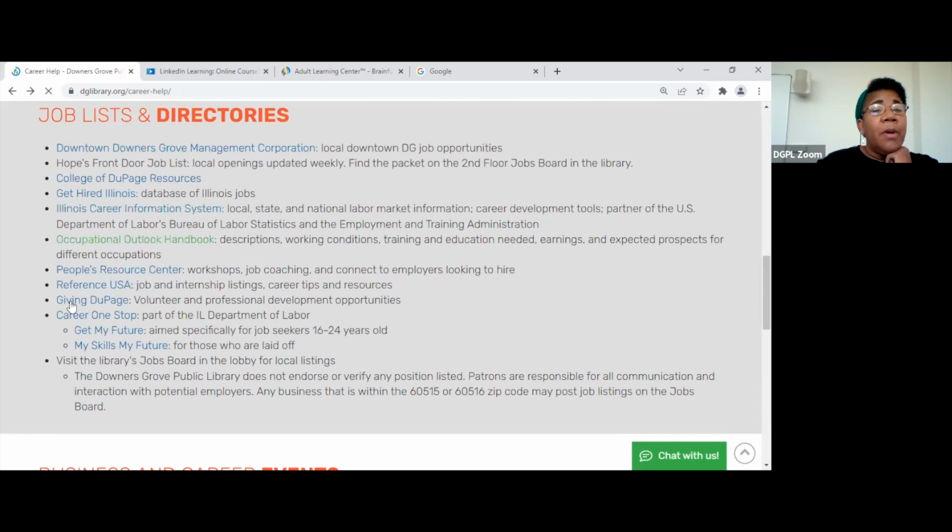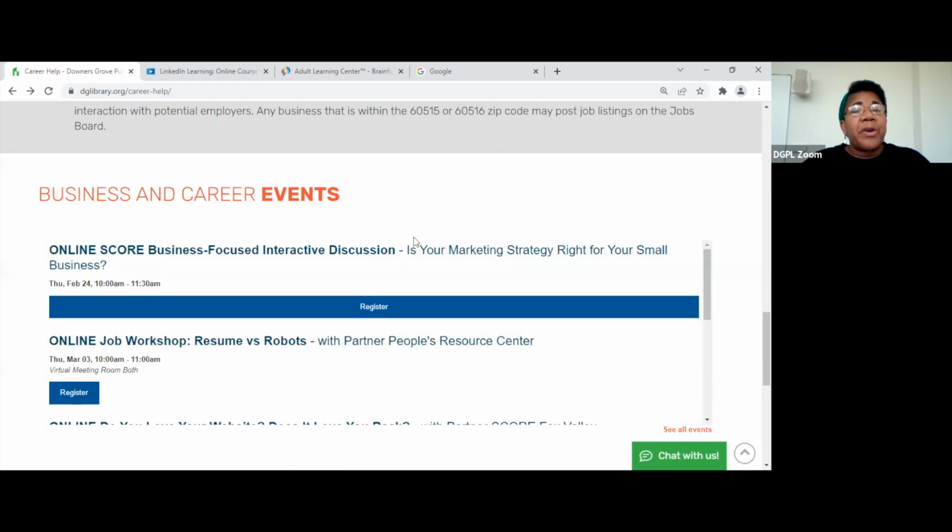I know when I was unemployed for a while, I had created an account on Career One Stop, also because the VA suggested that. I'm a veteran, and so some of these links are local links, and then there are DuPage County links, and then there are also national links. And down here is business and career events, and there's a little scroll bar so you can see any type of programs that we have coming up that would be beneficial to someone who's needing a little career help.